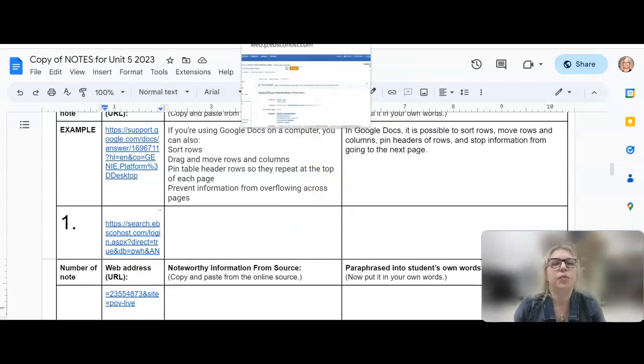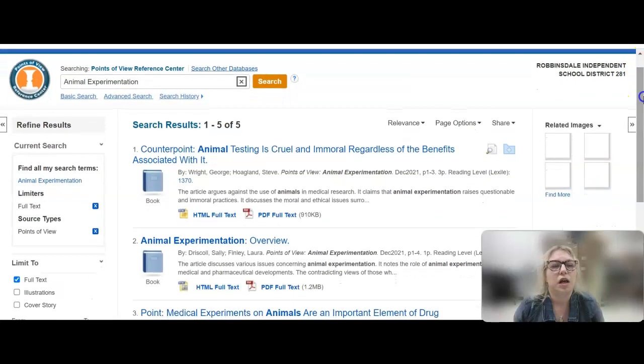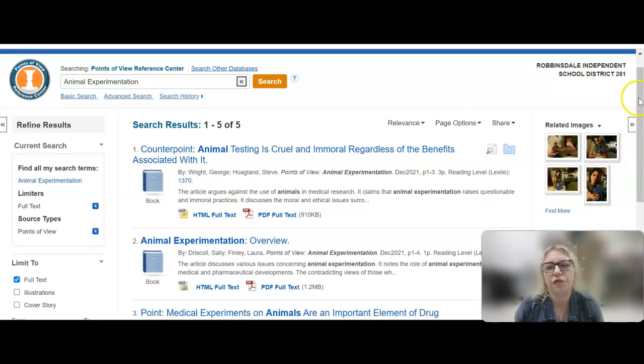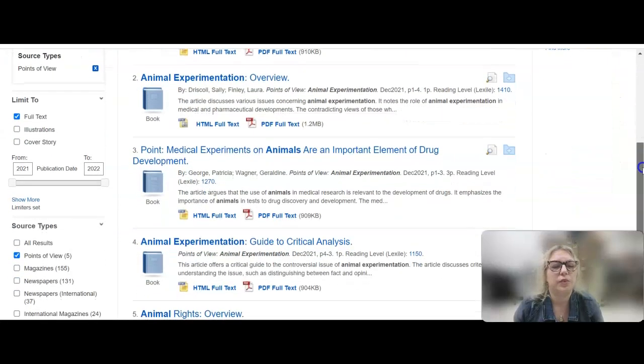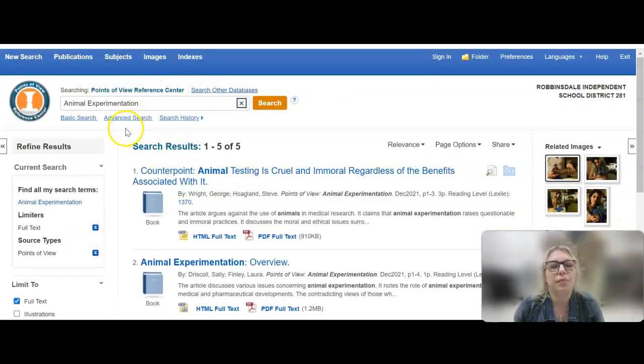All right, so let's go back to Points of View. You could find all your sources from Points of View if you wanted, or just one, it's up to you. But if I search my topic, I'm going to find multiple articles. This counterpoint, I think, is inside the overview, so I don't think I need that. Same with the point. Here's one about animal rights. So that's a little bit different than animal experimentation, but maybe that one would be helpful to me. So anyway, these are great overview articles.